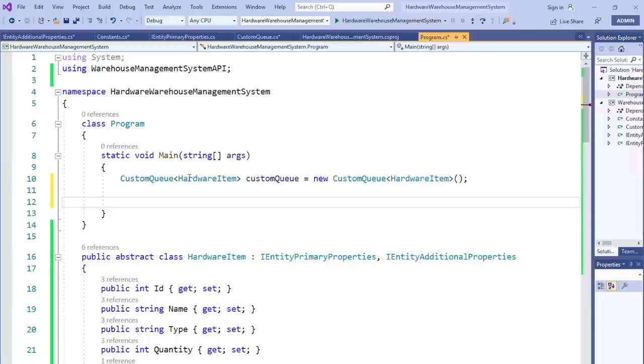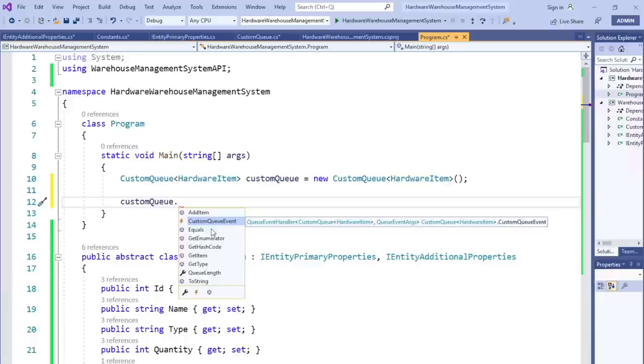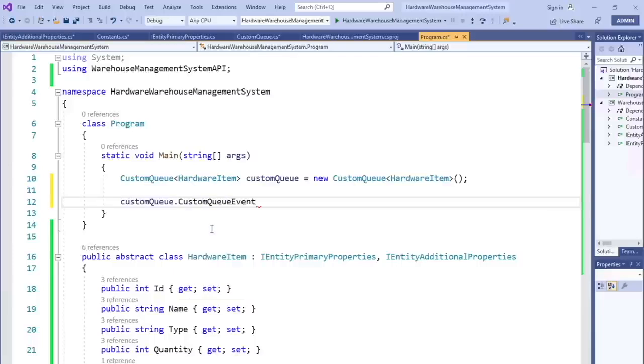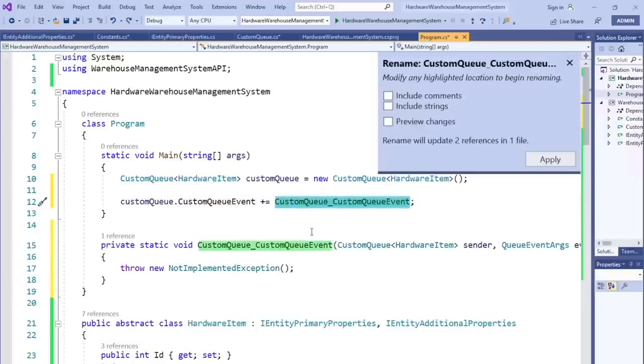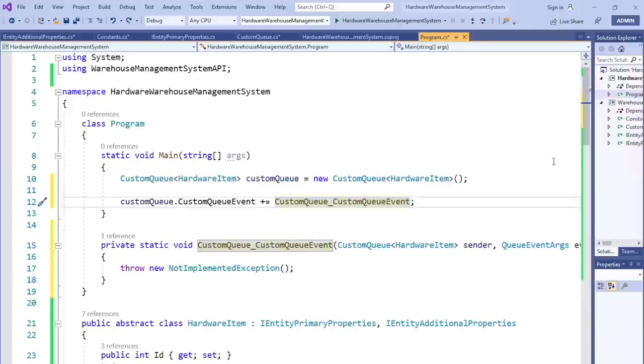So to wire up the relevant event, we type the object reference customQueue, add a dot, and then we can see the relevant event in the IntelliSense drop-down list. So let's select the event named CustomQueueEvent. Then we can type in the plus equals operator to establish a method that we want to execute when the relevant event is raised. So we can auto-generate the relevant method through Visual Studio by pressing the Tab key. We can now implement the custom code we want executed every time the queue changes within the relevant method we have just generated.